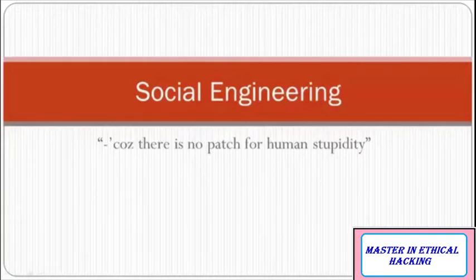As you can see, the definition that I found somewhere on the internet says that software created by any software engineer can have patches applied, but there is no patch for human stupidity. So that is social engineering. You try to use your charm, your techniques or your information to gather much more information by calling them or using emails through phishing and other techniques. Social engineering is a very vast term. It consists of technicalities as well as non-technicalities.